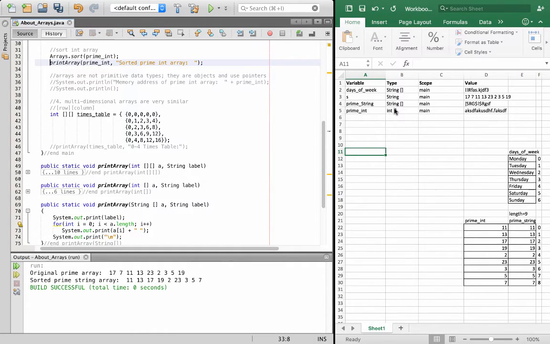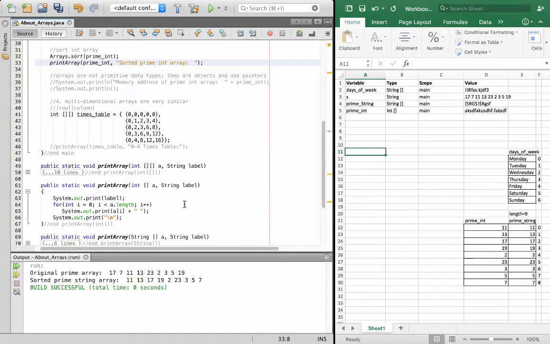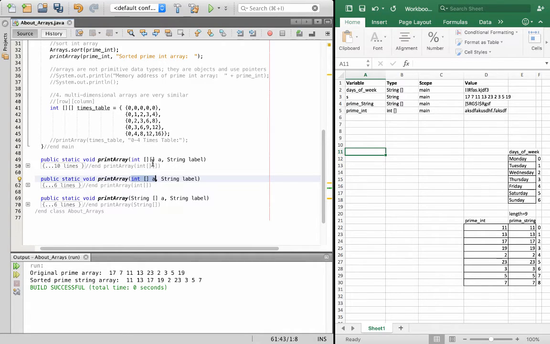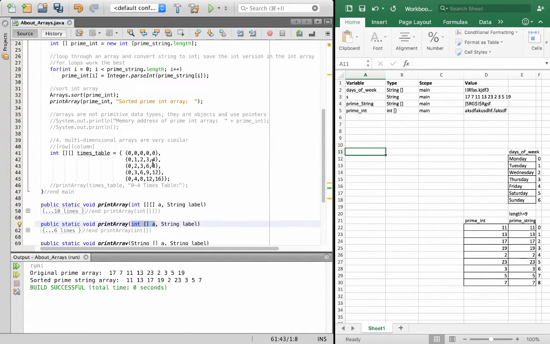Prime int is not a string array, it's an integer array. So we're not going to use this version of print array. We're going to use this version of print array. Incidentally, the code is exactly the same, but because we want to be able to send it an integer array instead of a string array, we have to replicate this method. So we know what this method is going to do. It's just simply going to print all the values of the array out on the line.